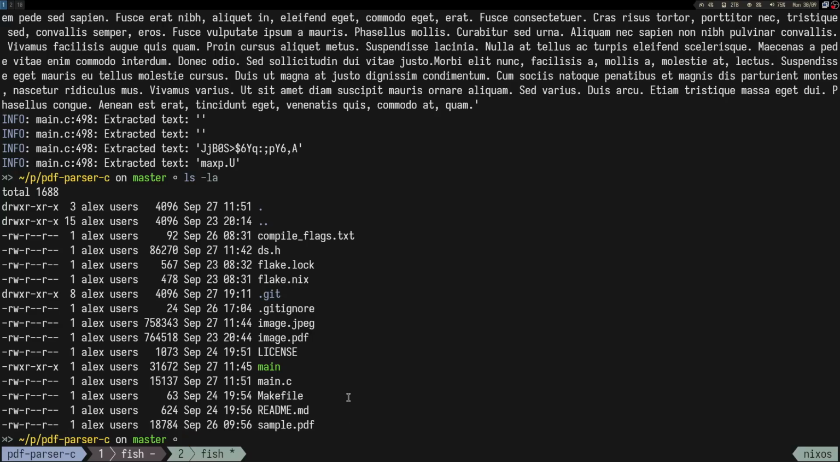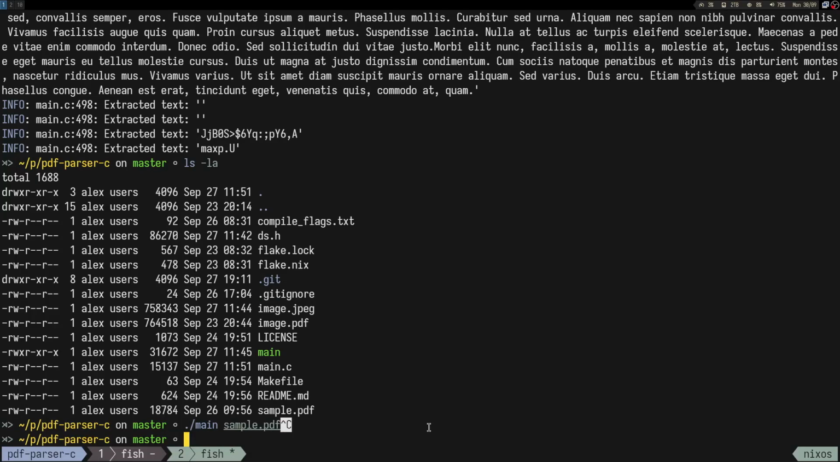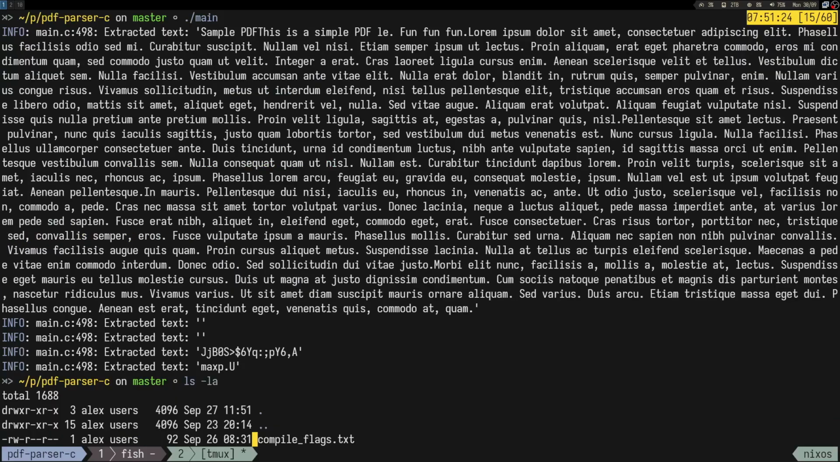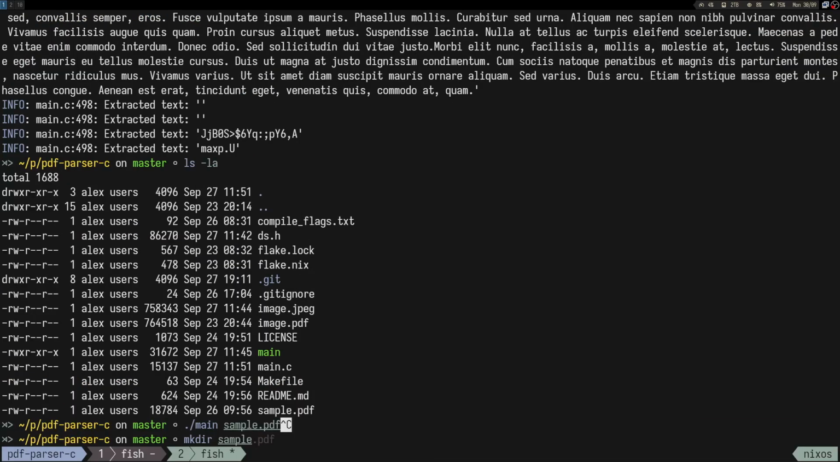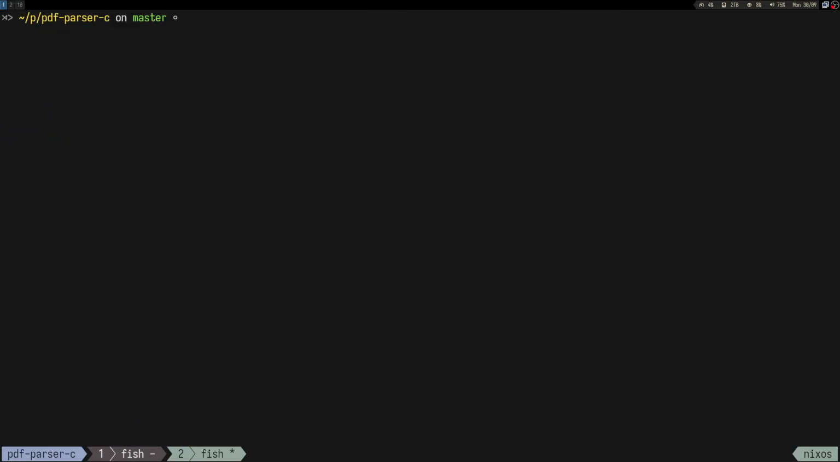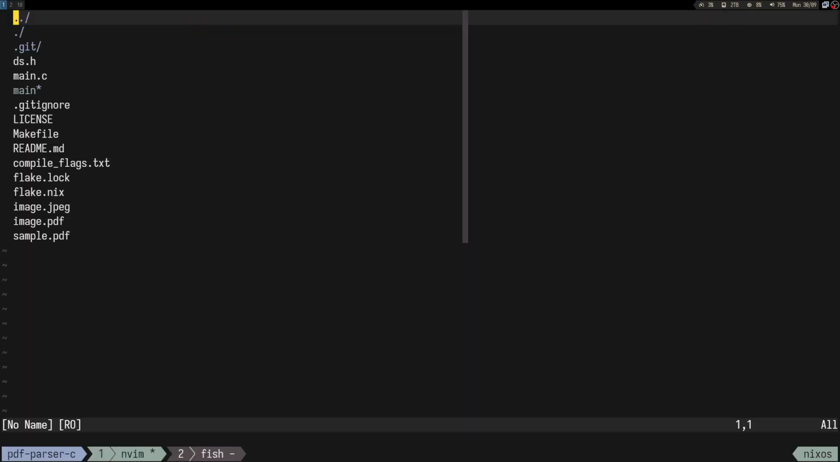So what I want to do is for this main file I want to be able to pass in the file that we want to parse, and then based on that file I want to have a directory. So let's say for example sample, right? And this sample directory is going to contain all the text pieces that we find and also all the images. So that's kind of the format I want.